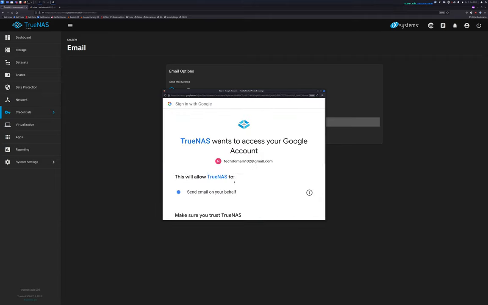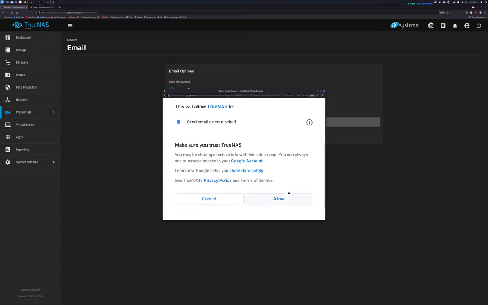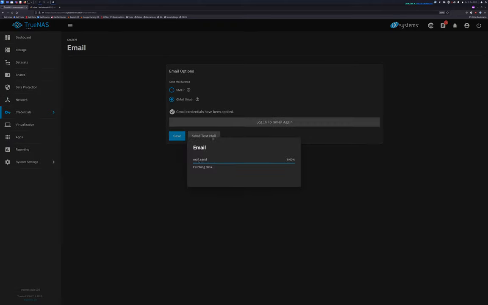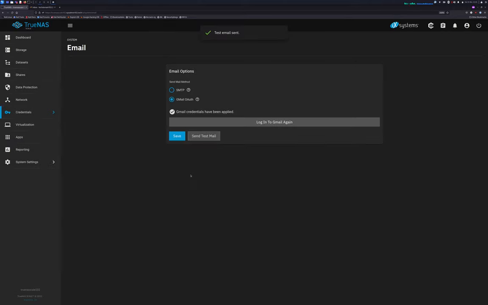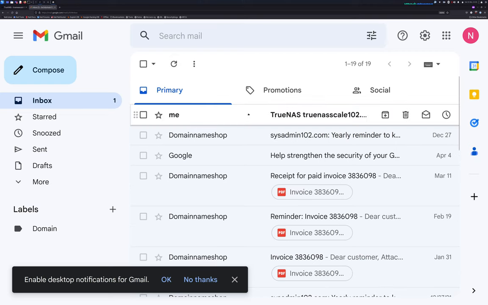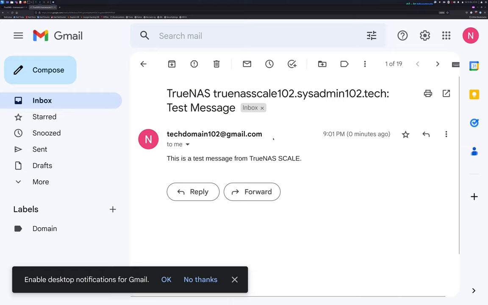Alright, and we're going to allow TrueNAS to send email on your behalf. And with that, we're going to send test mail to make sure it's working. Okay, you should be getting a notification email from TrueNAS scale. So I'm going to head over to my email, refresh it, and there we go. So, if you receive a test message, it would mean that it's working.